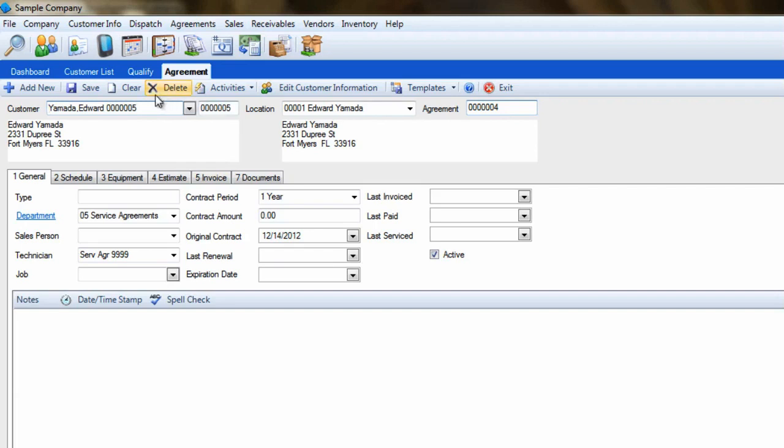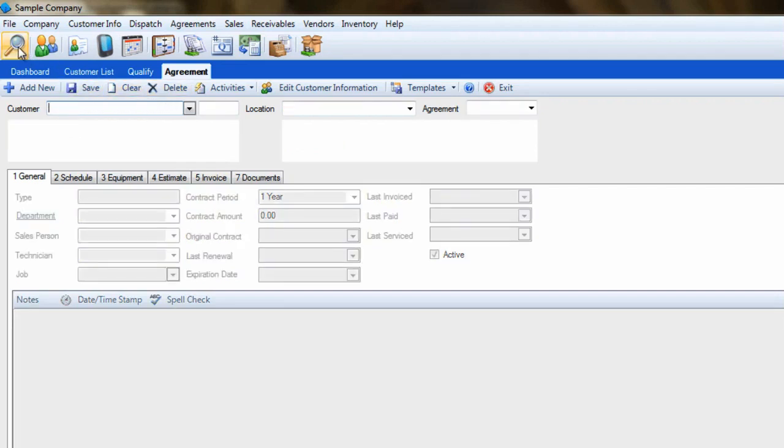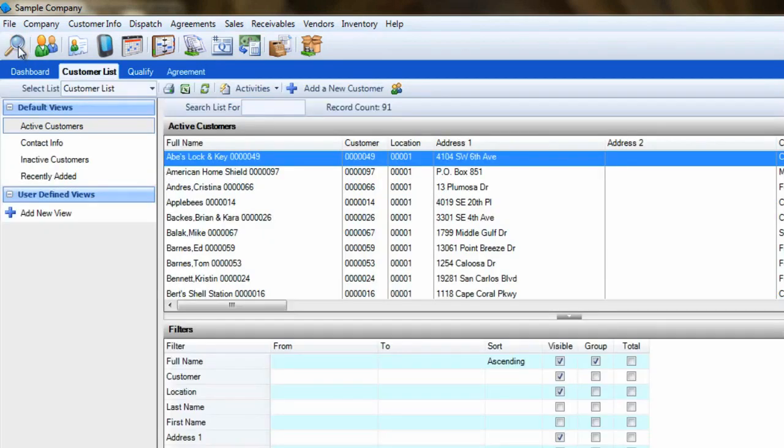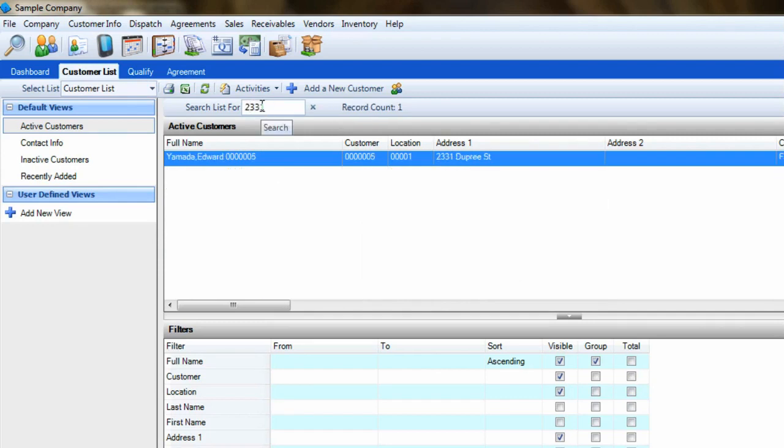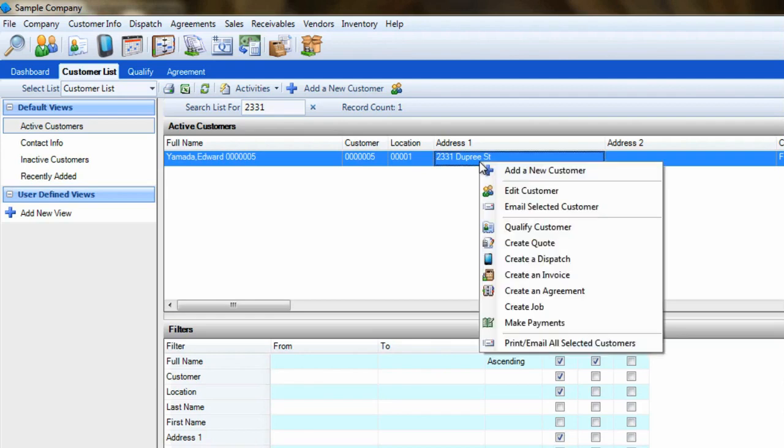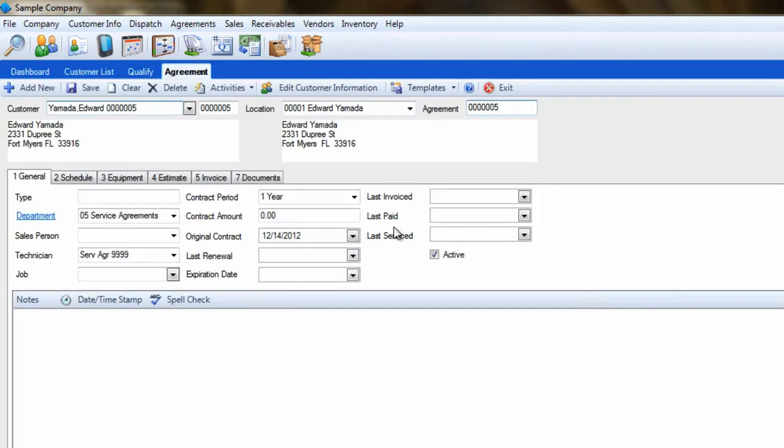Another way to do this would be to start on the customer list. Simply click on the magnifying glass icon in the toolbar and make sure you have the customer list selected. Then just type in a piece of the customer's information and press Tab. This can be anything from a phone number to an address or a name. Right-click the desired customer from the list of results and select Create an Agreement. This will start the agreement for us by carrying over the customer's name and location and assigning it a number.